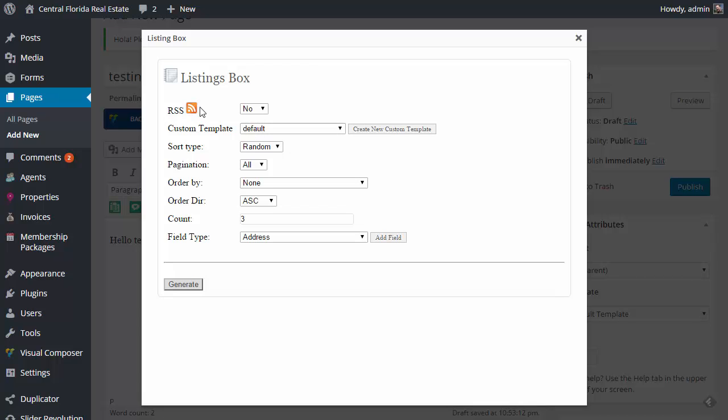RSS, no. Leave it at no. 99% of the time, unless you're watching the SEO video, this is always going to be no. This is an element that we use for SEO backlinks, and I'm not going to get all long-winded about that right now, but unless you're doing SEO and watching the SEO video, please ignore the RSS feed. If you're interested in knowing more about the backlinks from this, then watch the SEO video, please.